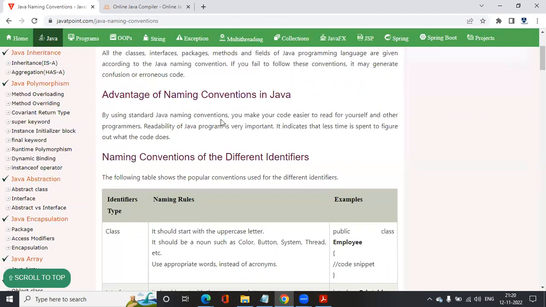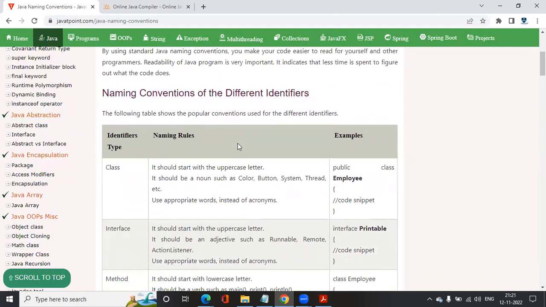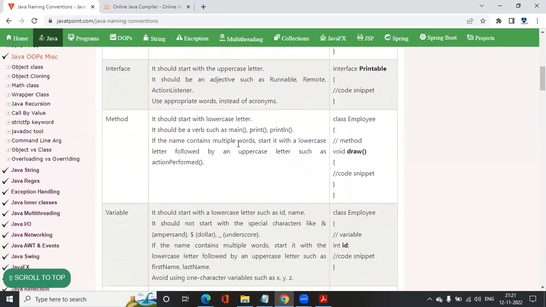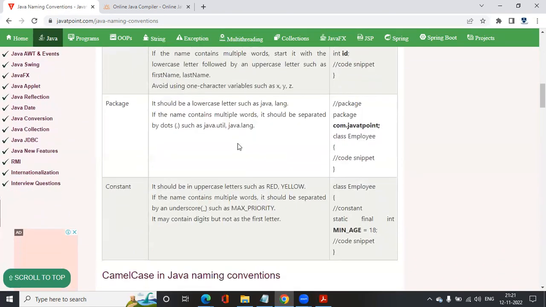By using the standard Java naming convention, you make your code easier to read for yourself and other programmers. Readability of Java programs is very important. It indicates that less time is spent to figure out what the code does. Naming convention of the different identifiers: class, interface, method, variable, package, constant.